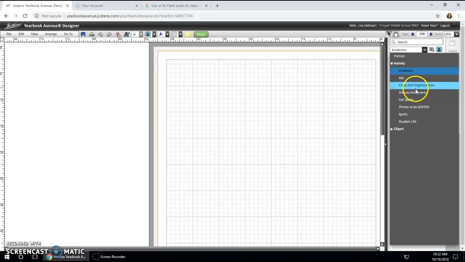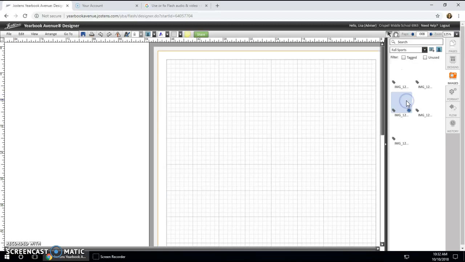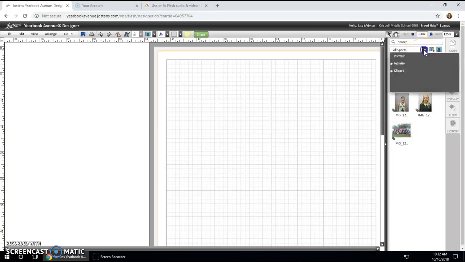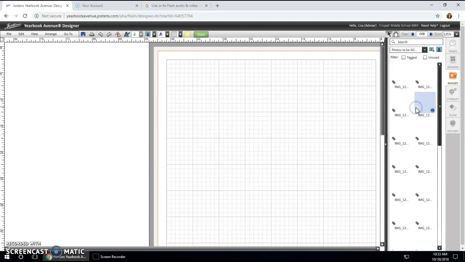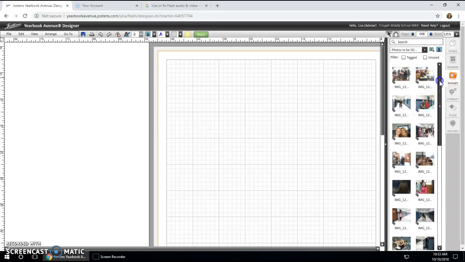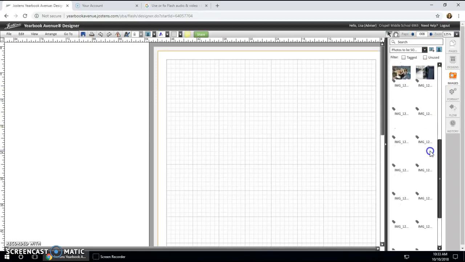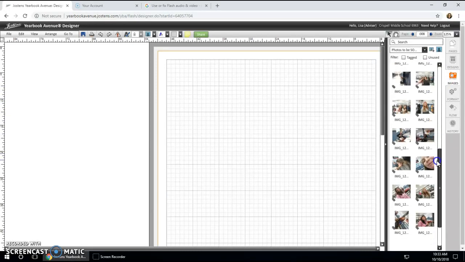I have already added some. You see here your fall sports images. And certain images are only to be used for certain pages. So these images are going to be only for the fall sports page. But then I have another folder here that I'm going to assign somebody to sort these photos. These are tons of pictures that have already been taken. And you see this is not enough to fill a whole yearbook. But we can play around with these.